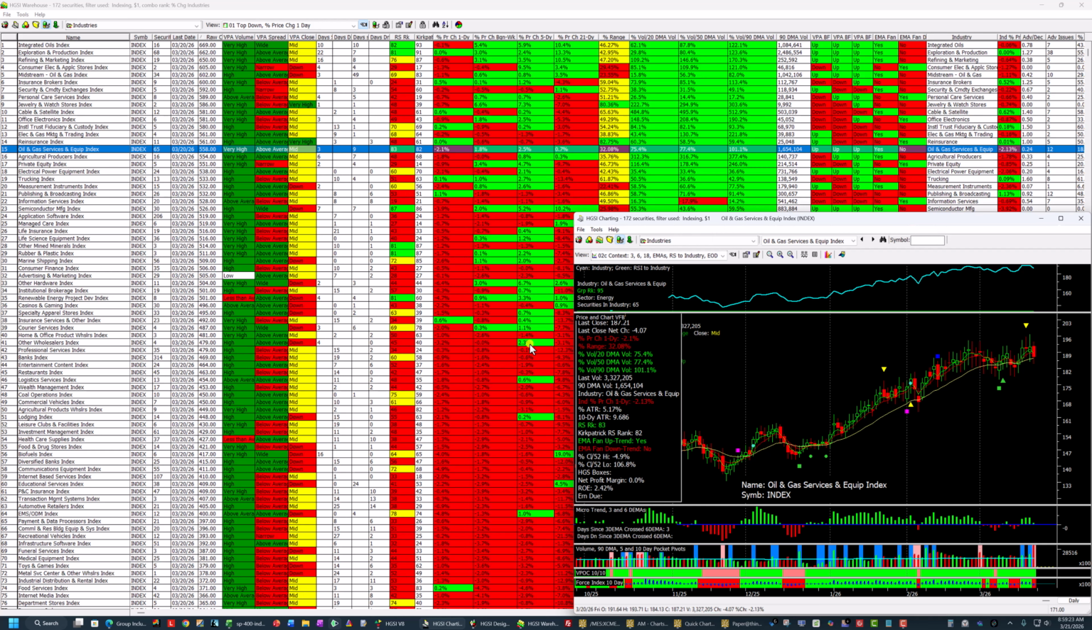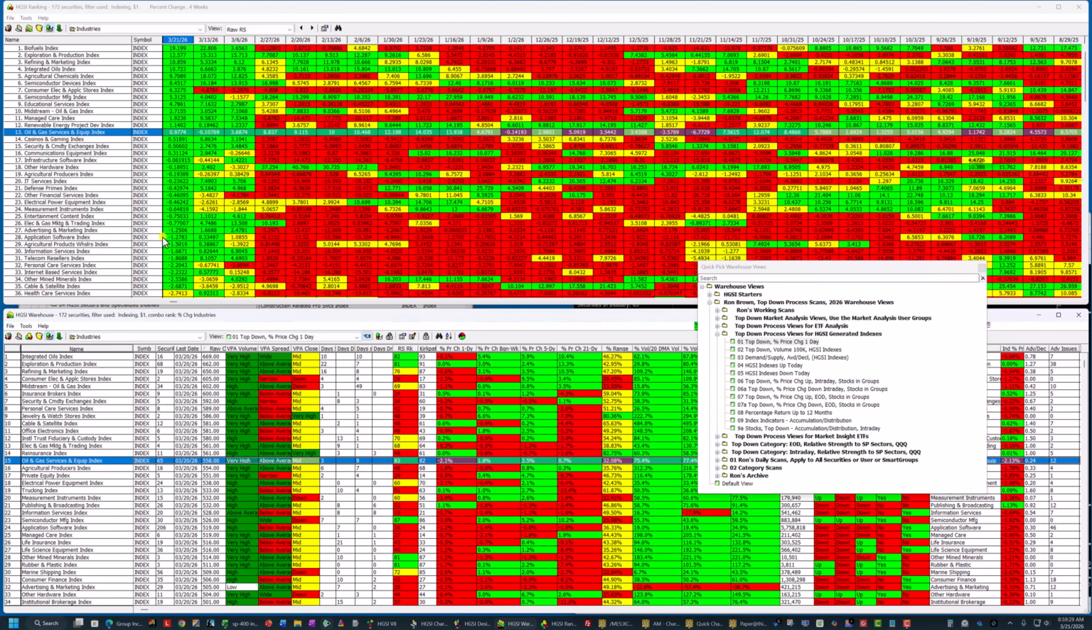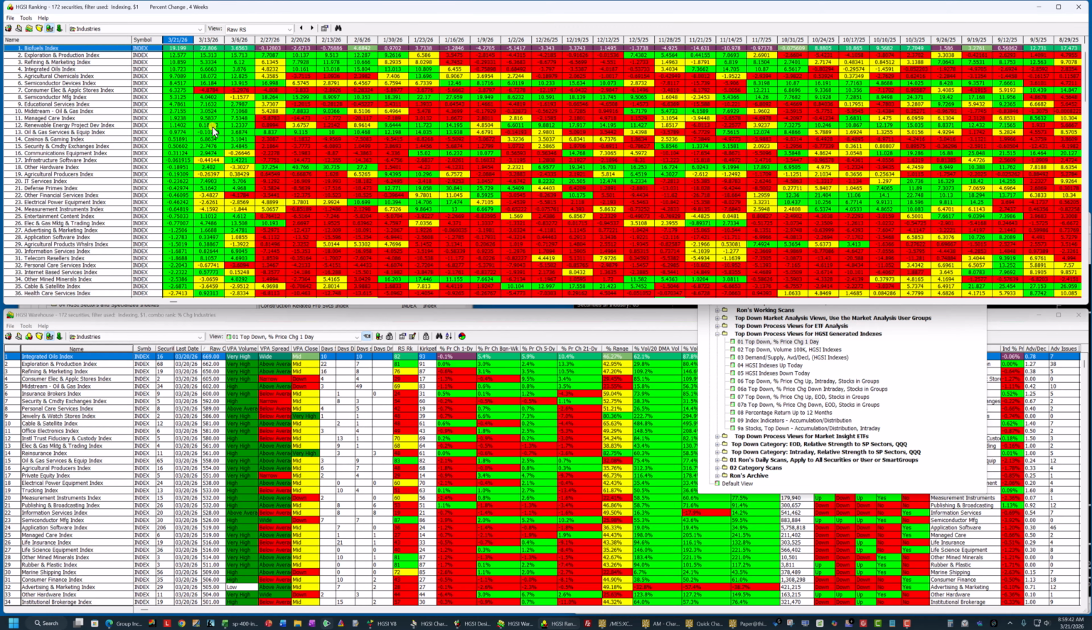Okay, I want to show you one more thing. I'm going to go up here to my Tools menu, Tile Ranking, and Windows horizontally. The warehouse goes down to the bottom window. Ranking is on top. I have this set for percent change 4 weeks. So this tells me where the strength has been over 4 weeks.